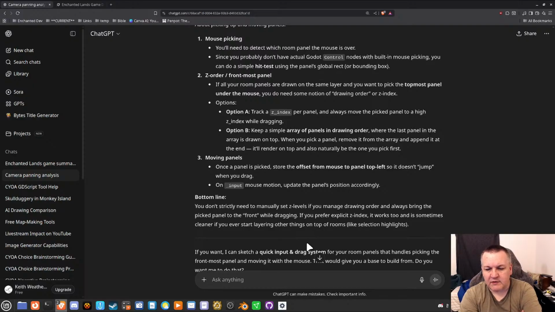Once a panel is picked, store the offset from the mouse to the panel's top left so it doesn't jump when you drag. On input mouse motion, update the panel's position accordingly. Bottom line: you don't strictly need to manually set Z levels if you manage drawing order and always bring the picked panel to the front while dragging. It's also cleaner if you ever start adding other things on top of the rooms, like selection highlights.